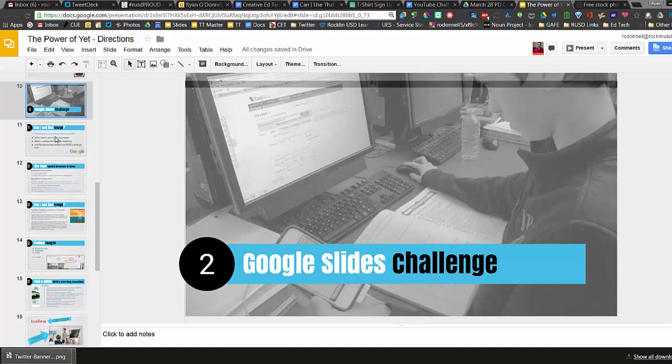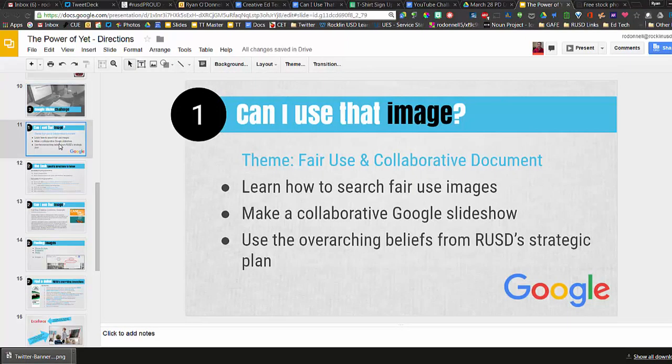Although we're teaching Google Slides, the product being produced is not necessarily the learning that's going to happen. What we really want to focus on is two separate things. One is looking for particular images and what Creative Commons and copyright really mean, because a lot of us in education are unaware of how to find particular things and what the right way to do that is. This challenge is going to address a little bit of that.